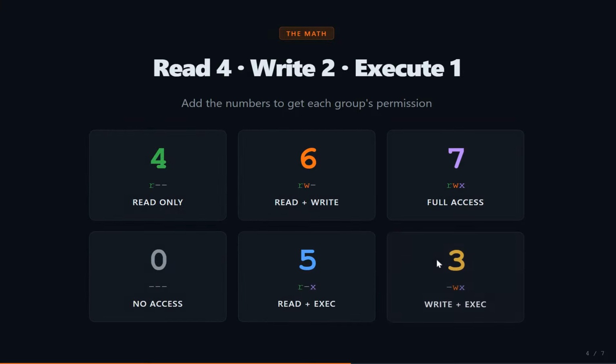The command is super simple. And the math works as we were explaining: read is 4, read only. If you want to give read-only permission, use 4. Read plus write will be 6, and full access is 7. If you don't want to give any access, it will be 0. If it's only read and execute, it's 5. If you want write plus execute, it's 3. Just look at the number and also the RWX.